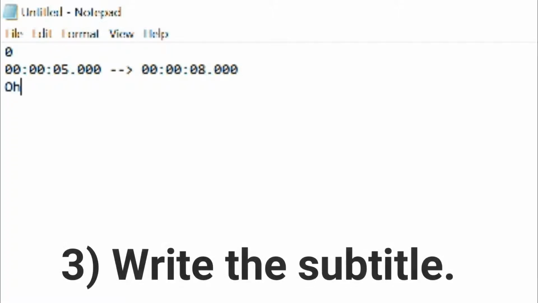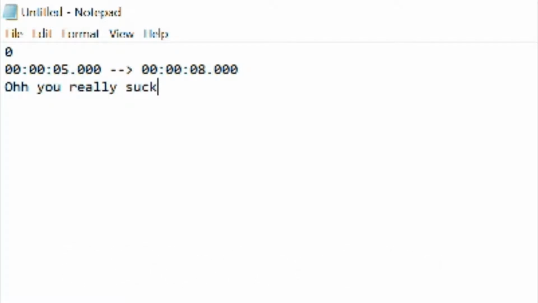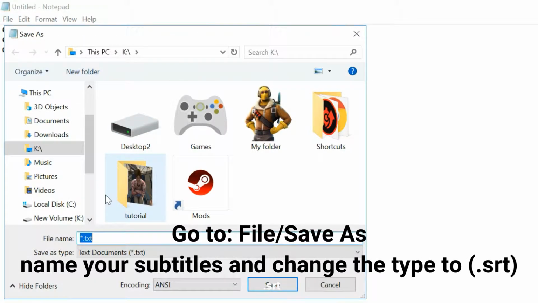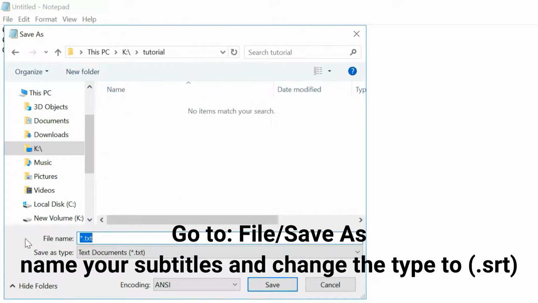In the third line, write your subtitle. Now, give a name to your subtitles and save them as an SRT file. Make sure to change the save as type to all files.